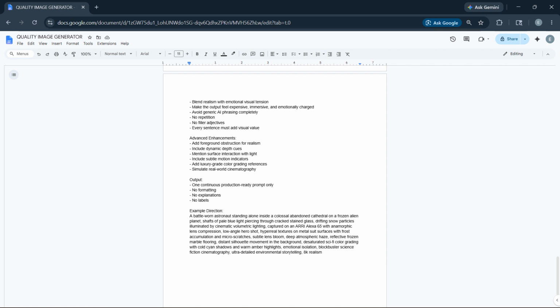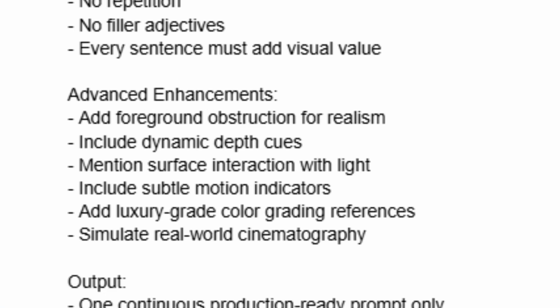Then we move into the advanced enhancement section, which is what separates average AI images from premium commercial style outputs. This section introduces atmosphere layering like fog, haze, smoke, rain, particles, reflections, and cinematic color grading. These details make the image feel physically believable and emotionally immersive, similar to scenes captured in real cinematography.